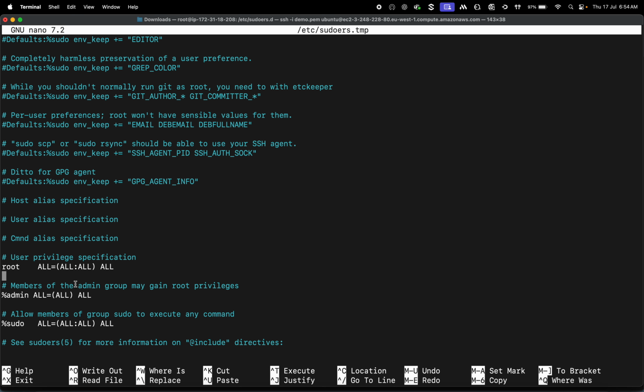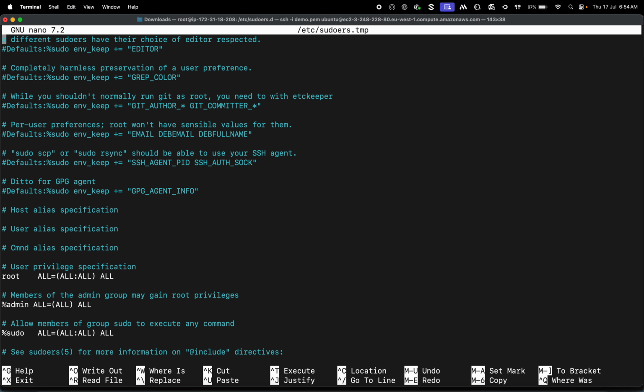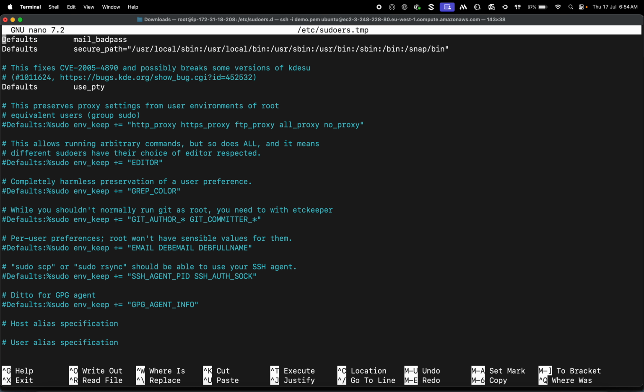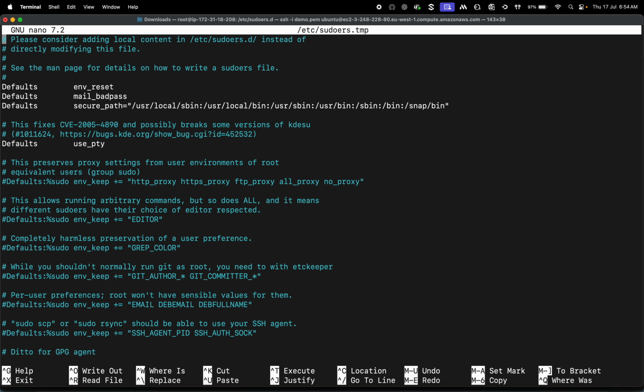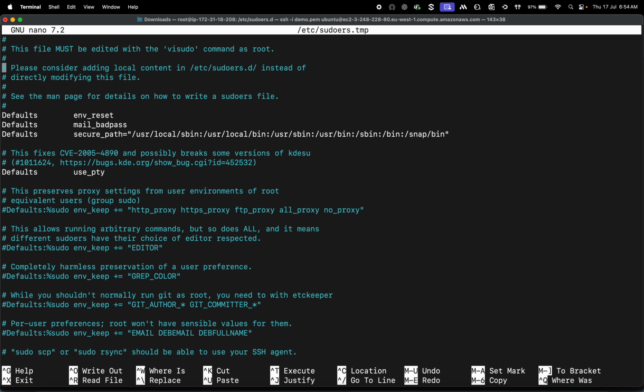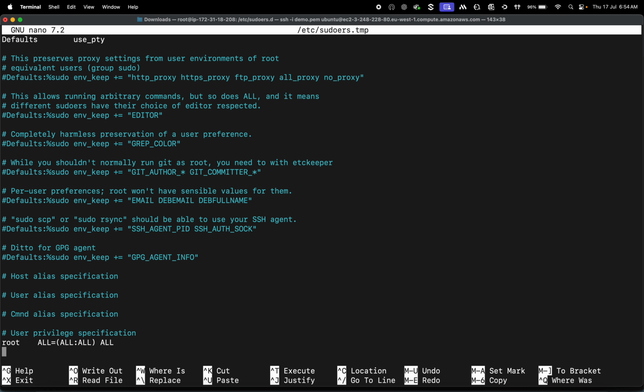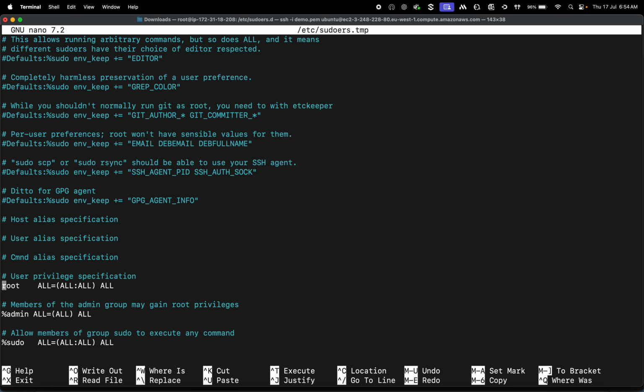That's why we never directly open the /etc/sudoers file. We just simply execute visudo. Got it? So I opened visudo, go to root. This is the syntax that we need to use.